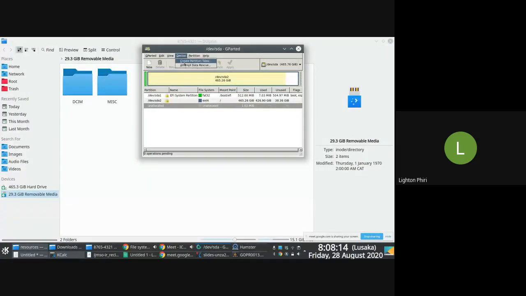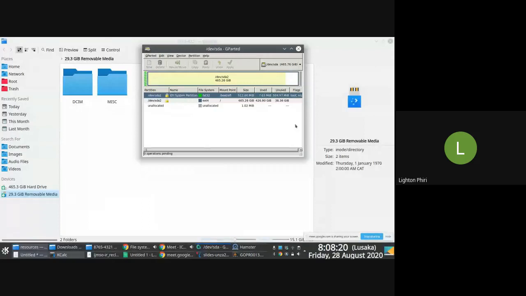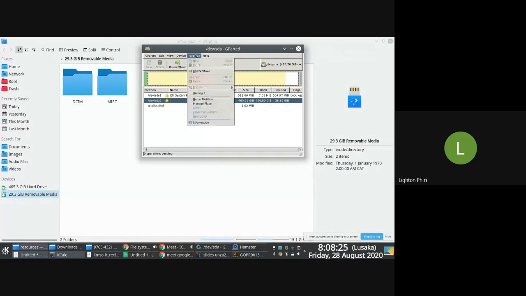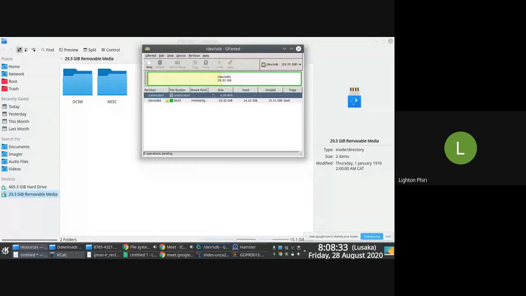Where is it? Why can't I see it? I thought I could see it here. It's unfortunate. Why can I not see it? Devices. Oh, there we go. USB. Oh, so it's here.